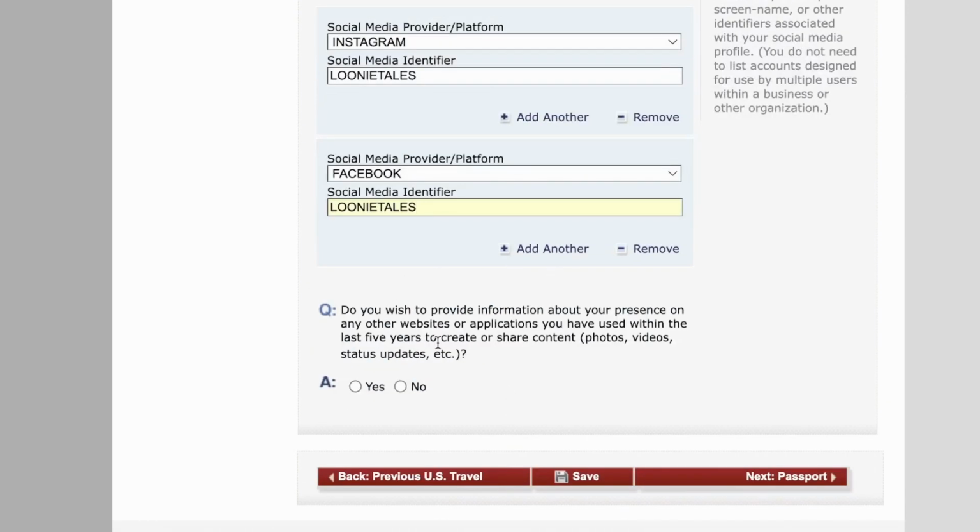And if you have any other presence, like if you have any website or any social media content, you can put that information also here. I'm just choosing no here.